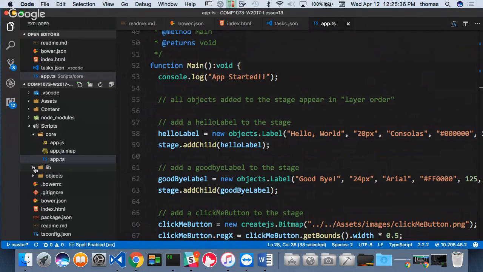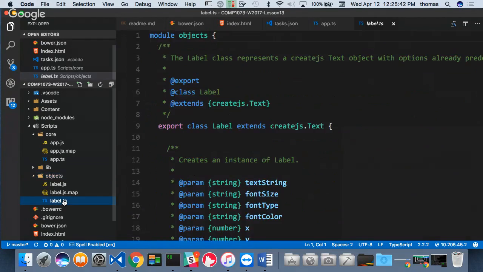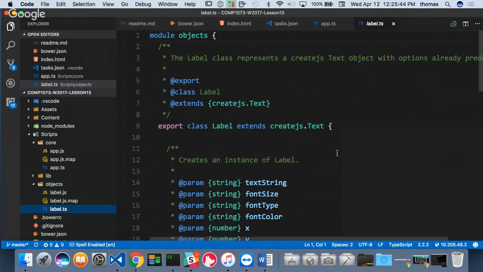And we did that inside of the objects folder. We made another file called label.ts. That's what we did last week, right? And in our label.ts file, we have a class that we've exported inside of a module. We've kind of covered modules before, but I'm covering them again, right?